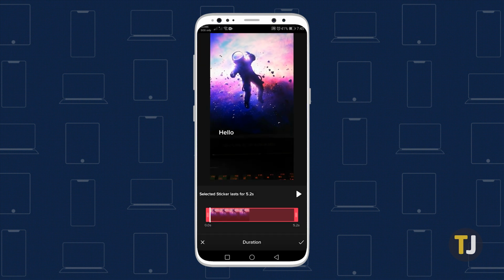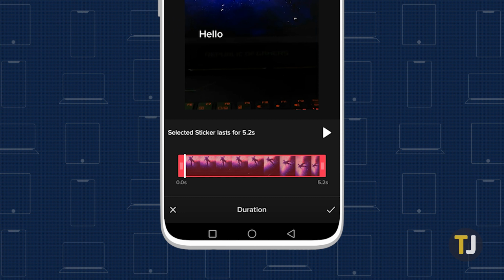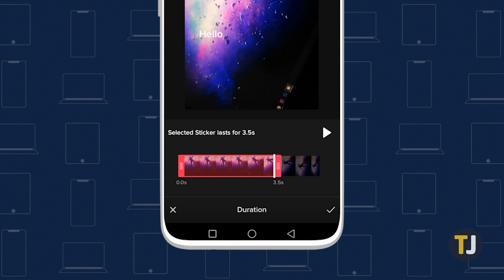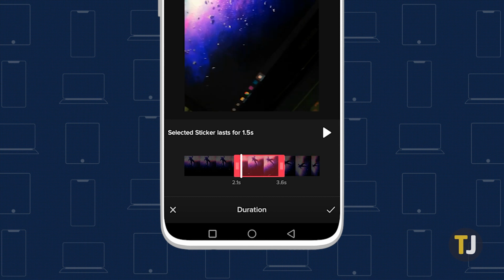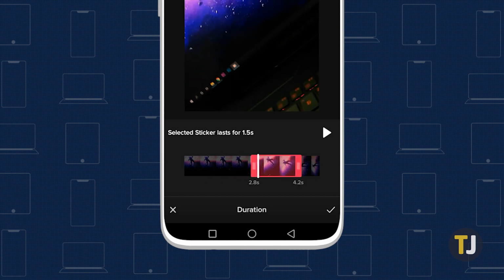From here, you can set how long your text will appear on screen by dragging the end of the red bar from the end of the video. Your text will need to appear on screen for at least 1 second, so keep that in mind before you start editing. To set when it appears and disappears, tap and hold on the center of the red bar to drag it into position on the timeline.